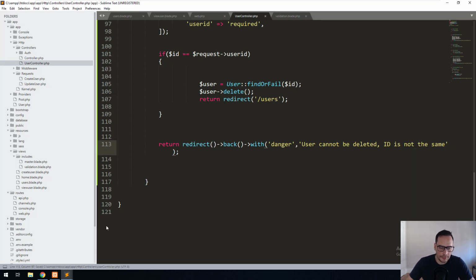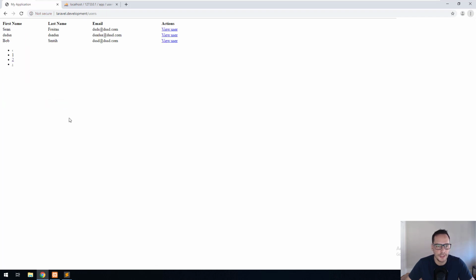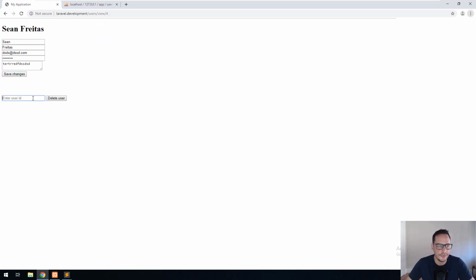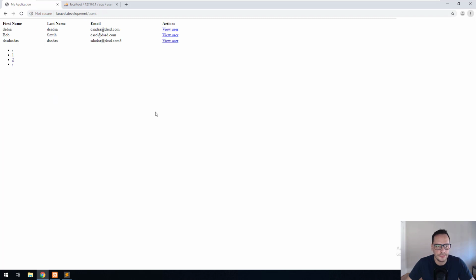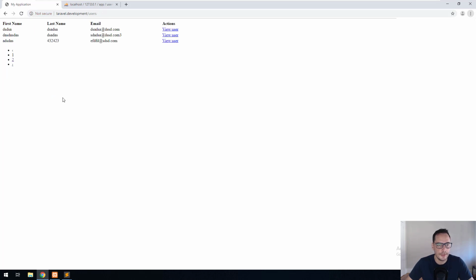Okay, good. So now that we've set that up, if we go and refresh, let's try and enter in. So the user ID is 3, but let's just make it 44, for example, and hit delete. You'll notice that it can't be deleted because the user ID is not the same. However, if we do number 3 and hit delete user, there you go, the user's deleted. Do the same here, 4, user deleted now. And we'll delete this one as well, just as a last test. There we go. So that's how you delete users in Laravel.